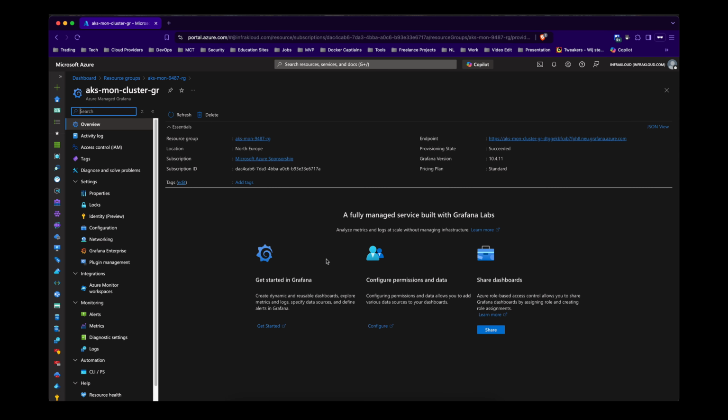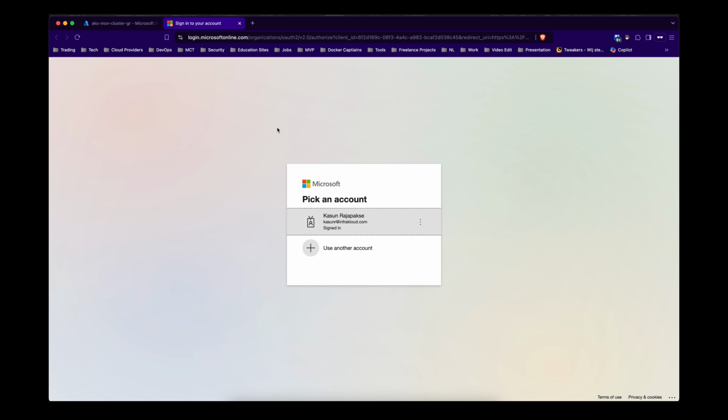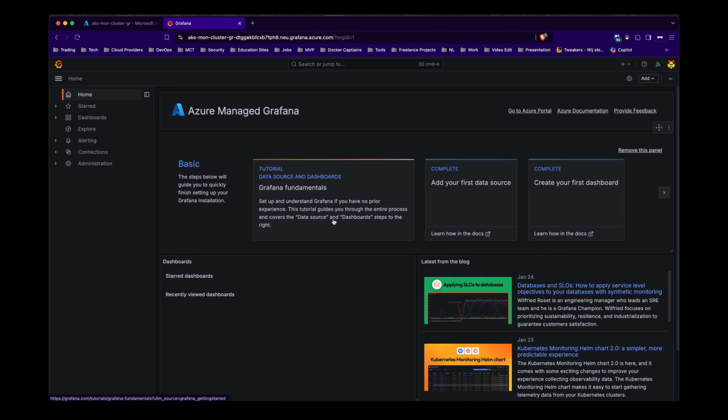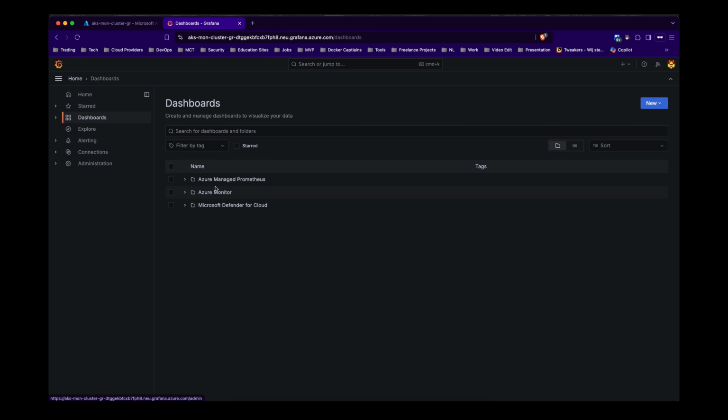So I will go to the Azure Managed Grafana, and there's an endpoint URL here. You can click this endpoint URL, and it will open in a separate window. Then I will use my login to log into the Grafana dashboard. When you log in, you can see these dashboards under the dashboard section.